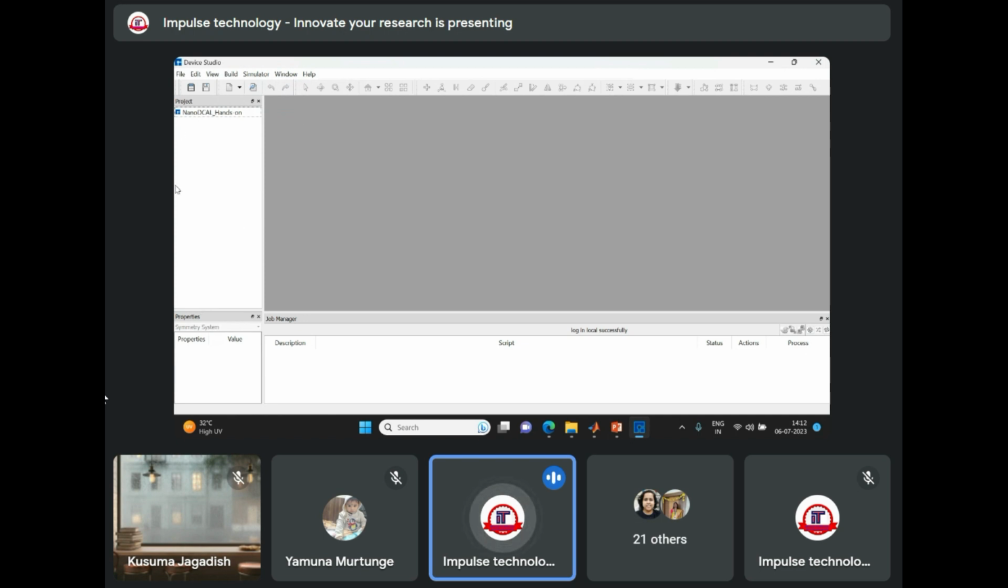On the left side, you can see the project explorer, where the input and output files will be shown. And this is the properties explorer, where you can see the properties of our whole structure or of an individual atom. And this is the job manager. At the top you can see the menu bar, where the file option, edit option, view option, build option, simulator, windows and help option are there.